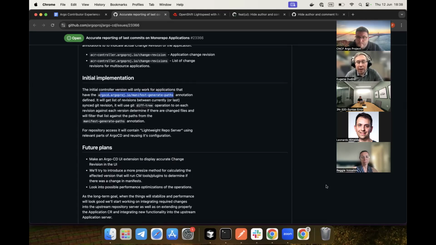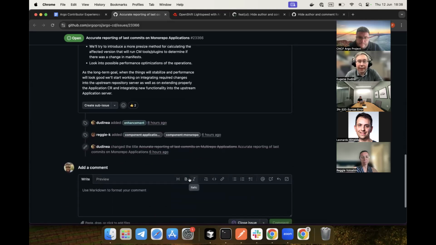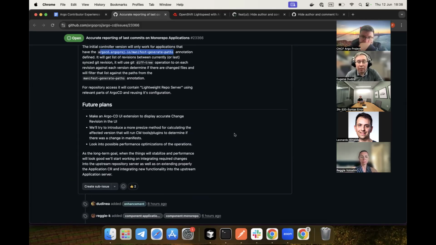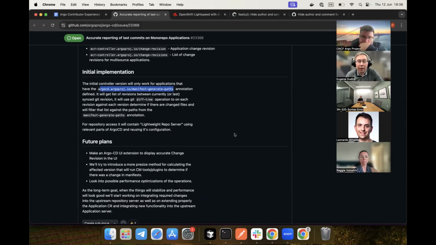That's because we have to access the Git file system directly. The repo server uses locking. It can unexpectedly change branches of the Git repos that it cloned. So we cannot, at least currently, use some sidecar or something that will access the same file system.